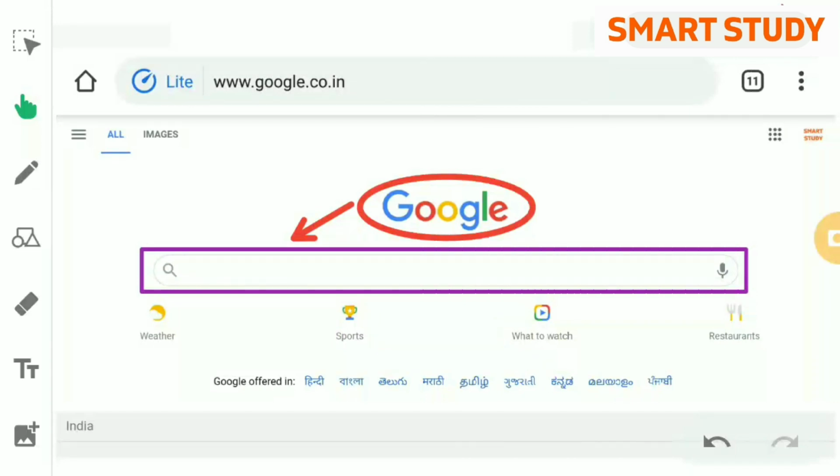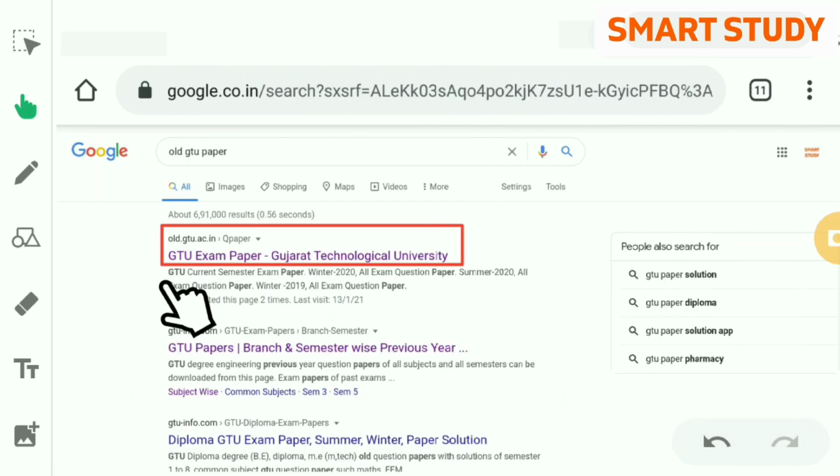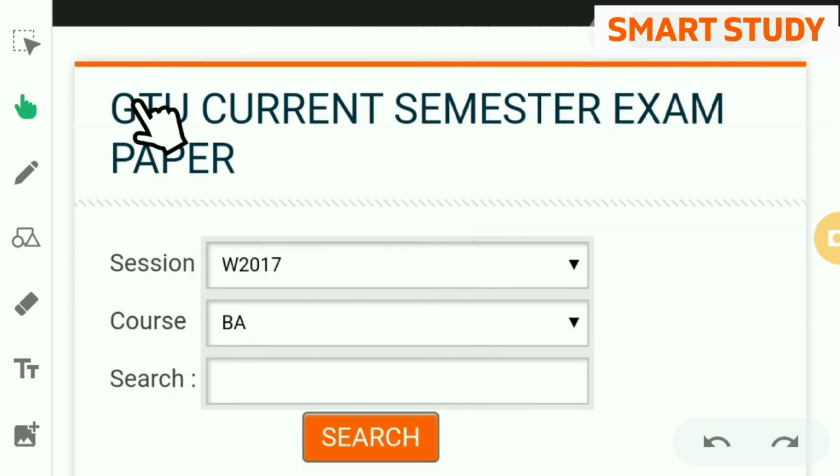First of all, open Google in your web browser. Now search all GTU question paper. Now click on this link so that this page will open. Here it is written GTU current semester exam paper. Here you have to select these details to download the GTU question papers.